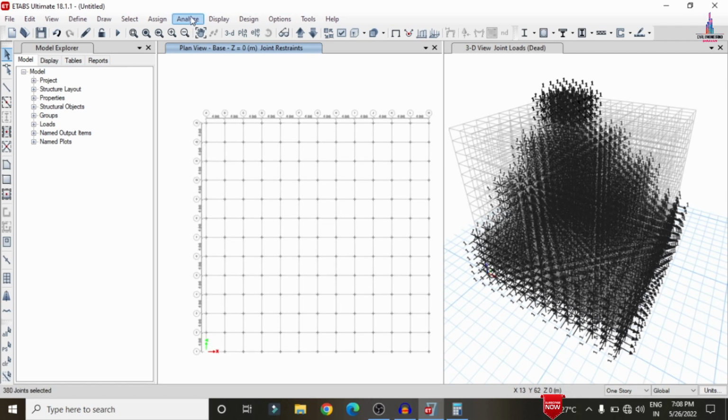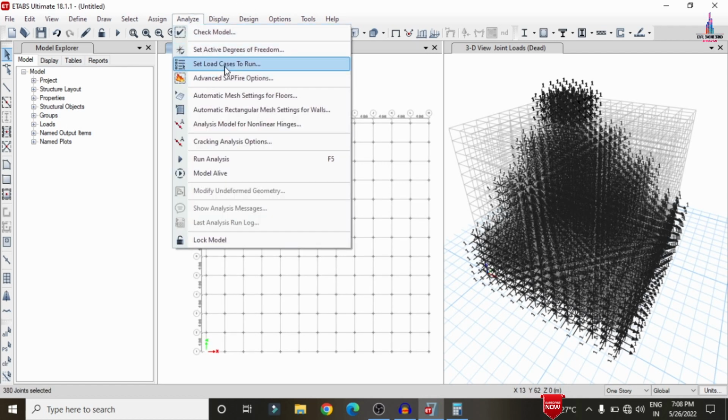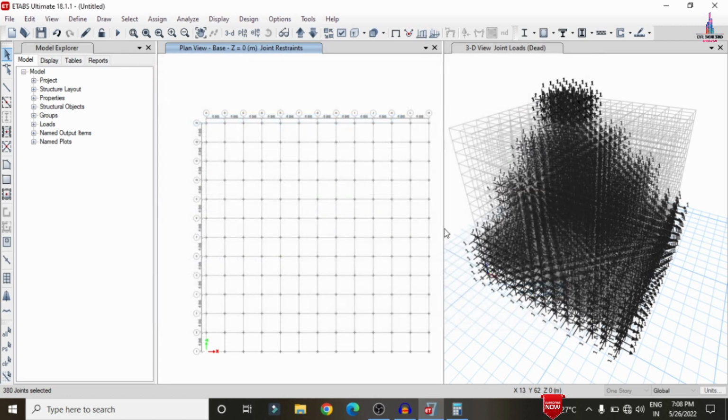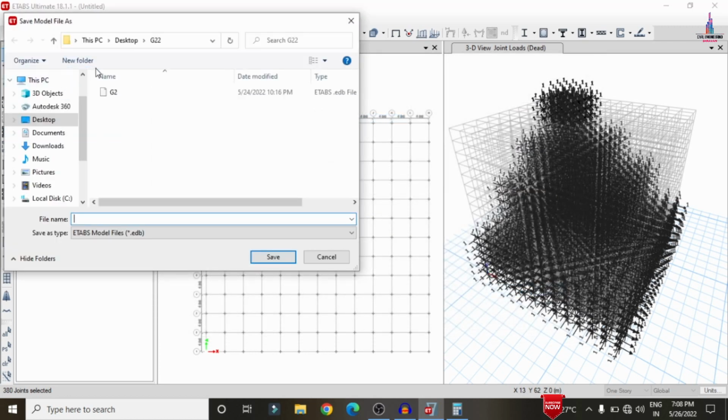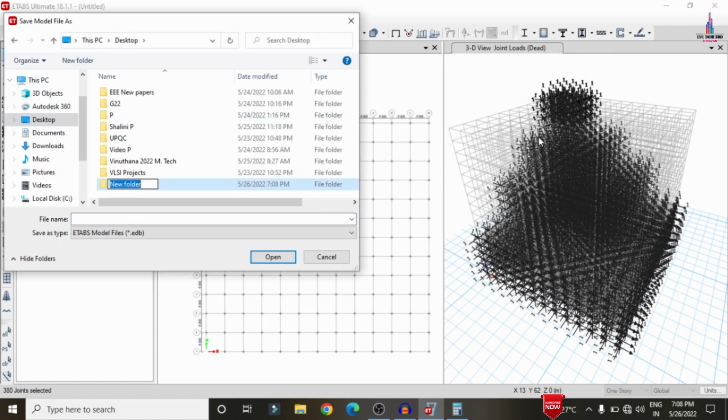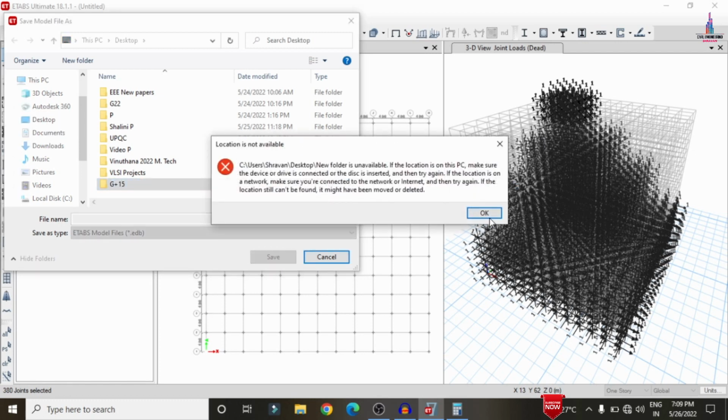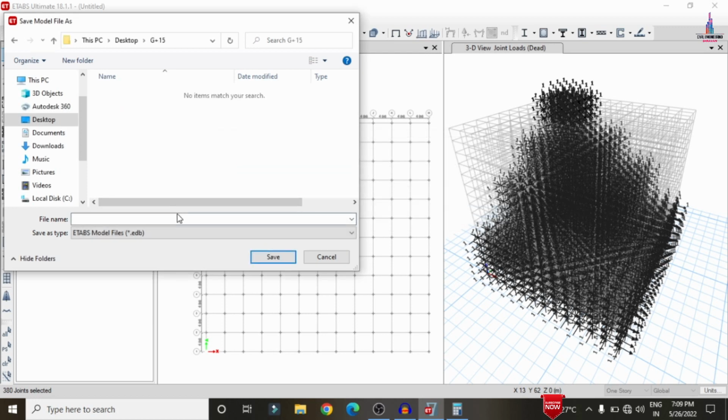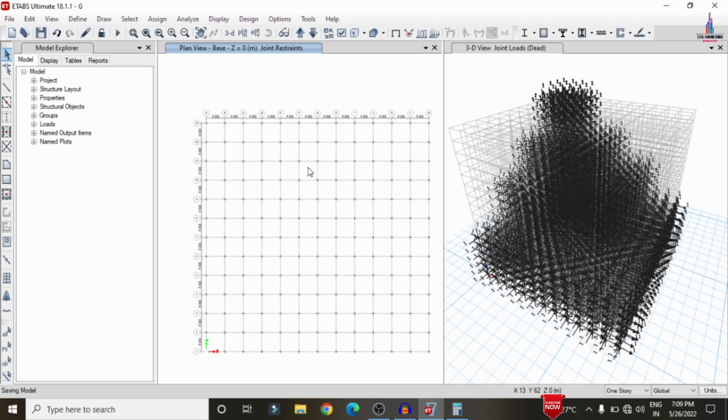Now we have to analyze the structure. Go to analyze option, set load cases to run option here, click on run now option, okay. So initially it will ask you to save the model. I am selecting my model, which is, let us consider, a G+15 building modular structure. You can click on this and write the name, as I am taking here, G. Click on save option so that it will do the analysis process for the building structural case as per the building design considerations.